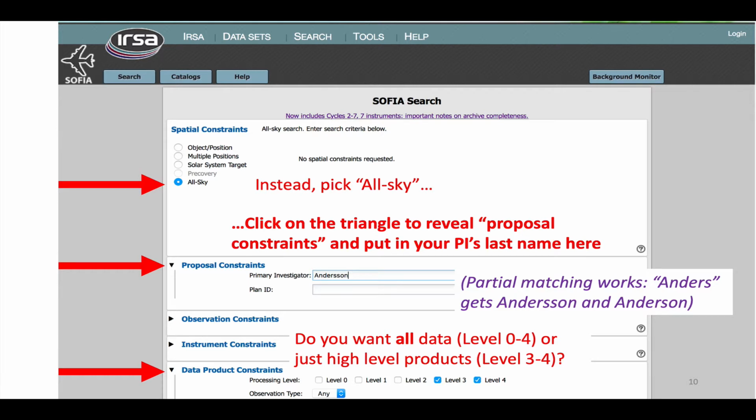In other words, if you type Anders, you'll both get data from Anderson spelled with 2 S's and Anderson spelled with 1 S. Then the last important thing in this context is to get data product constraints set correctly. Do you want all the data? Level 0 is the rawest level of data and level 4 is the highest processing data. Do you want all the data or just the higher level products? Certain instruments don't produce all levels of data, so that might matter.